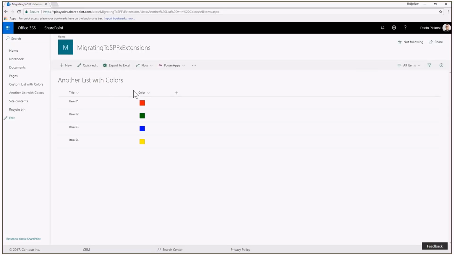Right now, we have this custom rendering in the list view only. So we still don't have the capability to have a custom rendering in the edit or add new forms. But as Vesa said a few minutes ago, it will come. It's on its way. And from a development perspective, one more time, you saw how you can use the JS link in the classic mode. Let me show you how you can use the field customizers in the SharePoint Framework approach.